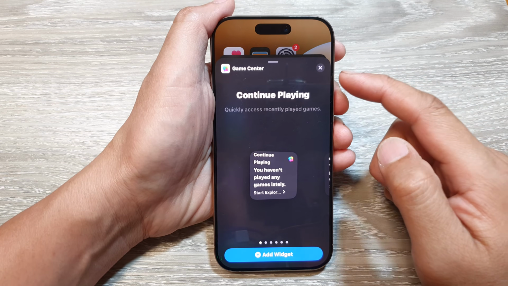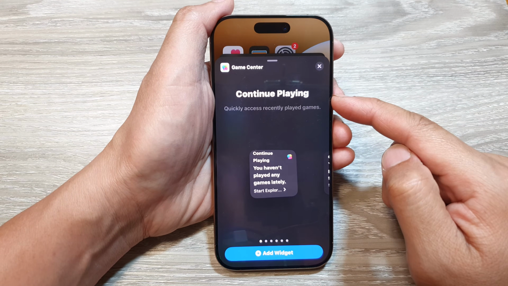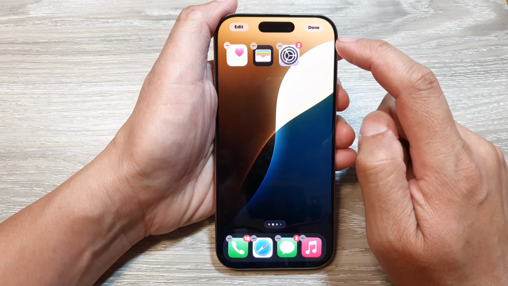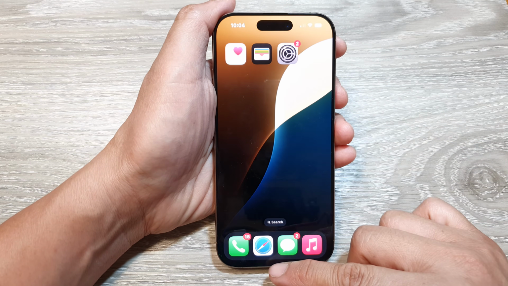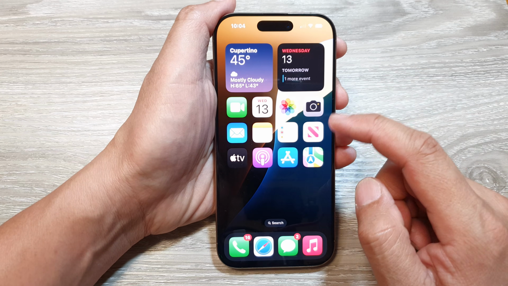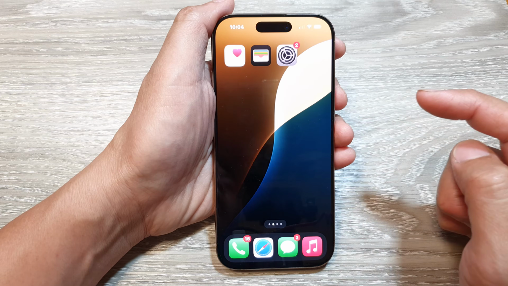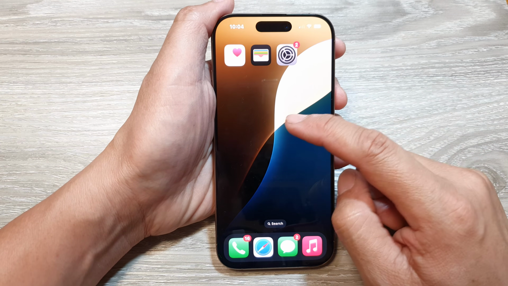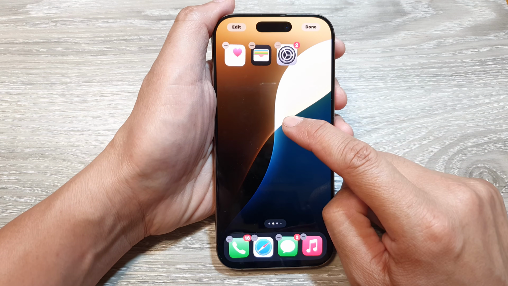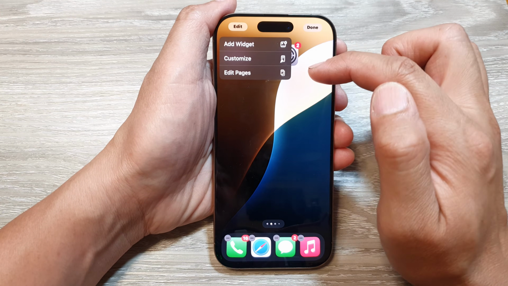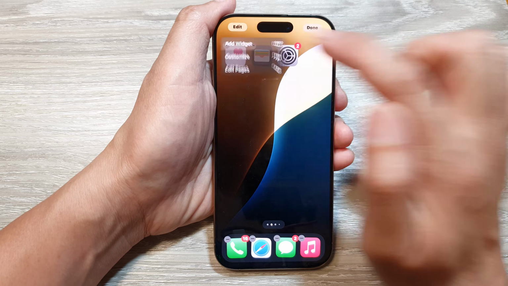How to add the Game Center Continue Playing widget to the home screen on the iPhone 16 series. First, let's go back to the home screen by swiping up at the bottom of the screen. Then on the home screen, swipe across and then touch on a blank spot. So touch and hold. Then tap on Edit. Next, from the pop-up, tap on Add Widget.